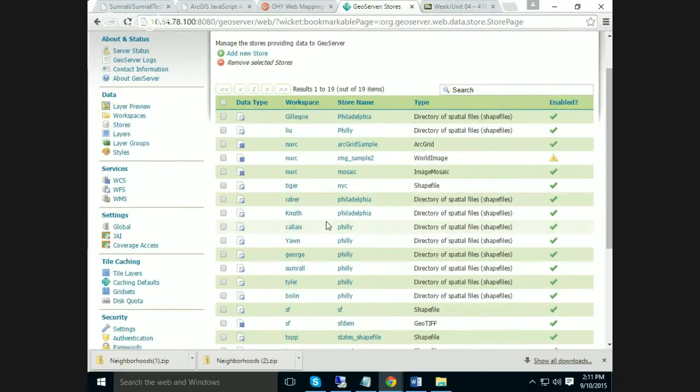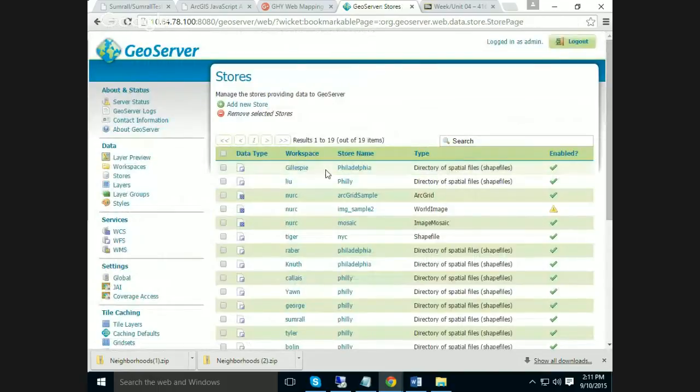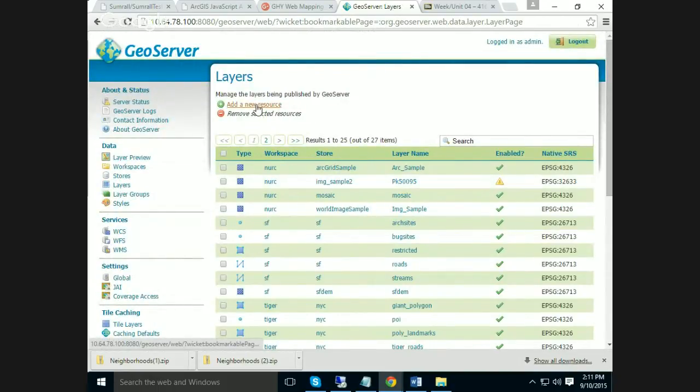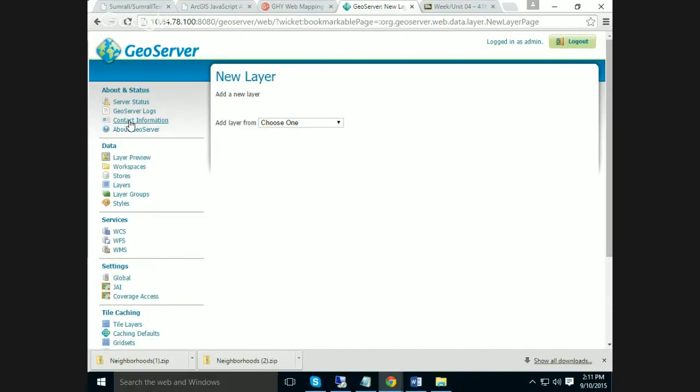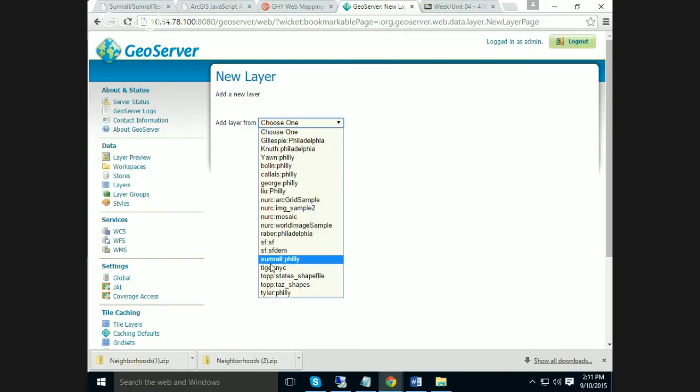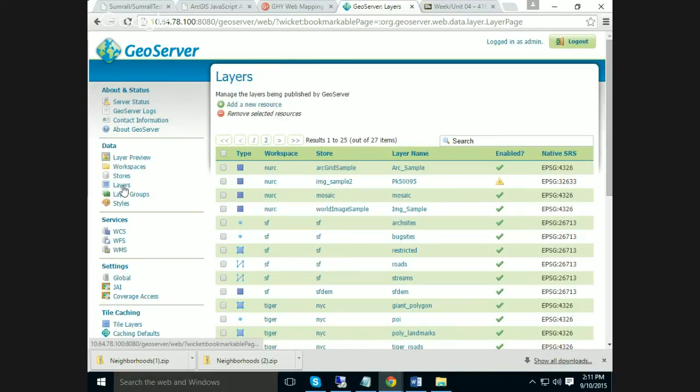Oh wait, I should have clicked on go to Berlin and then hit Philly. No, that's not what we want. Layers. Yeah, okay. So this is how you'd get to see if this works for you. Go to layers and hit add new resources.